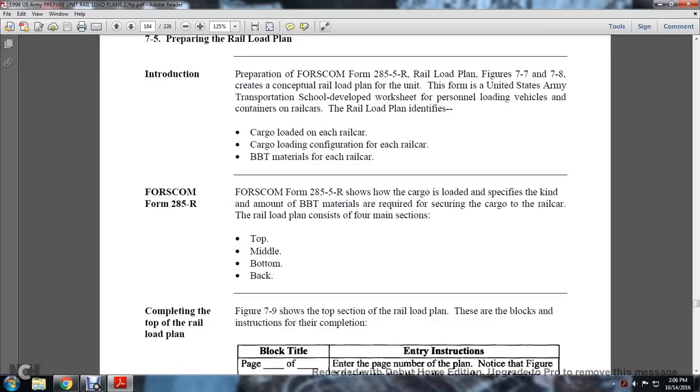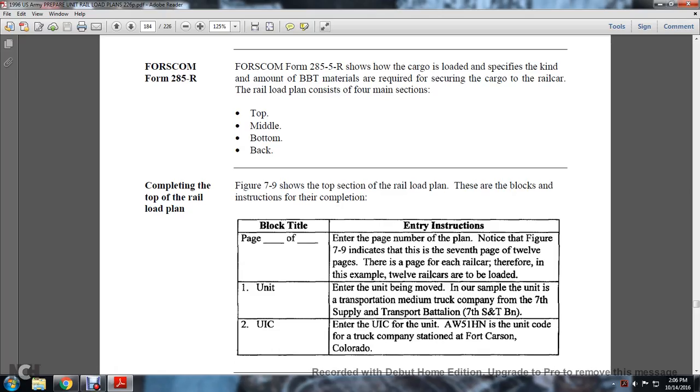The railway load plan consists of four main sections: top, middle, bottom, and back. Completion of the top of the loading plan: figure 7.9 shows the top section of the railway load plan. There are blocks and instructions for the completion. Page blank of blank: enter the page number at the center of the page of the plan. Note that figure 7.9 indicates the second page of the seventh page of the 12 pages, one page for each of the railway cars. Therefore, the example is 12 railway cars to be loaded.